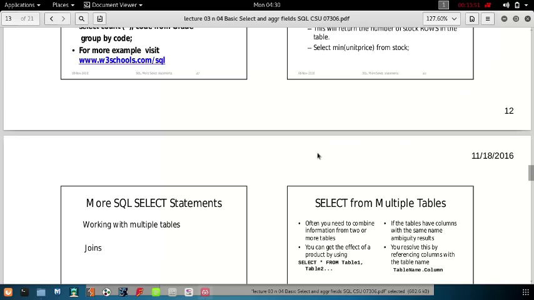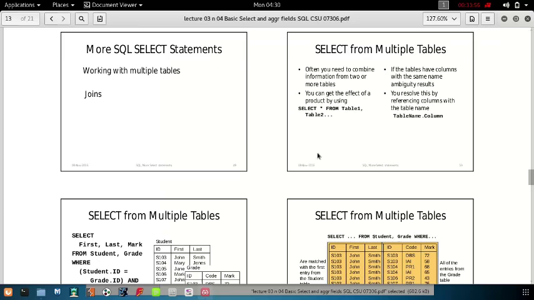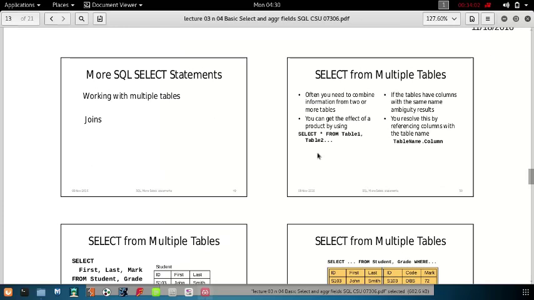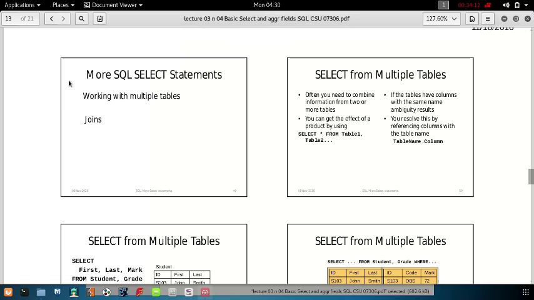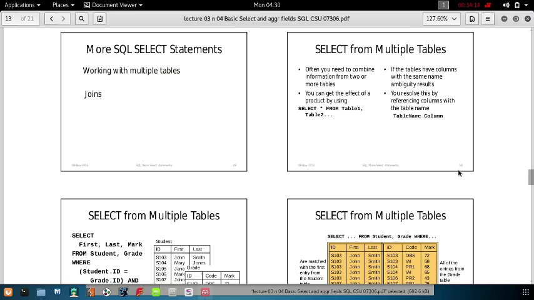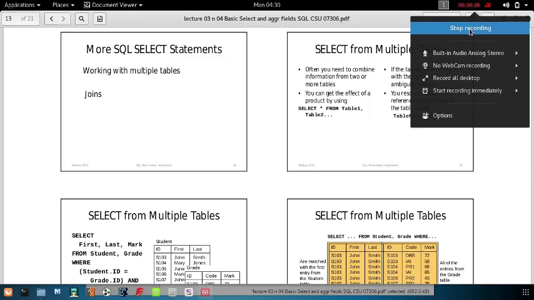Select from multiple tables. How do we select from multiple tables? Okay, it's 10:30 and I have to go somewhere. Okay, let me pause here. I think we will come back to continue. When I return it is slide 50. Many lectures. I'll be back. Thank you for now and see you on the next tutorial.